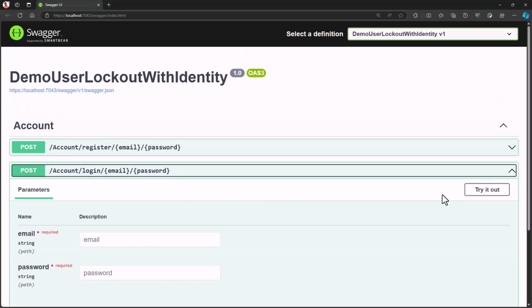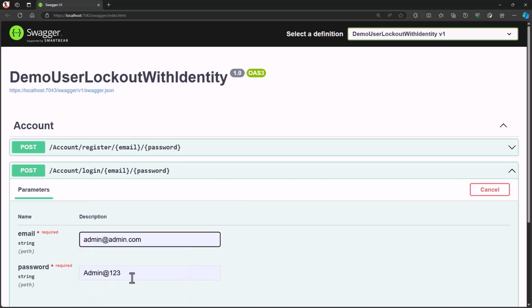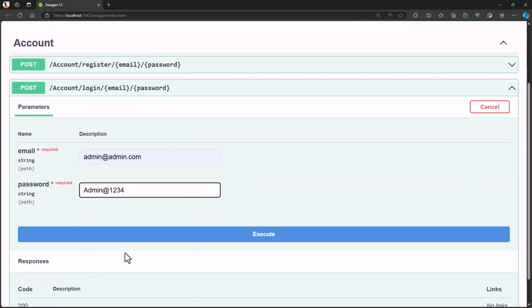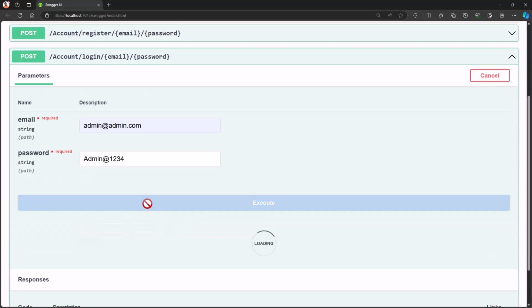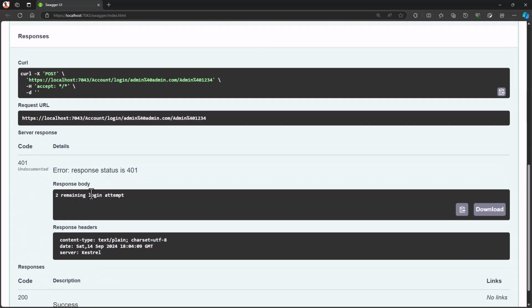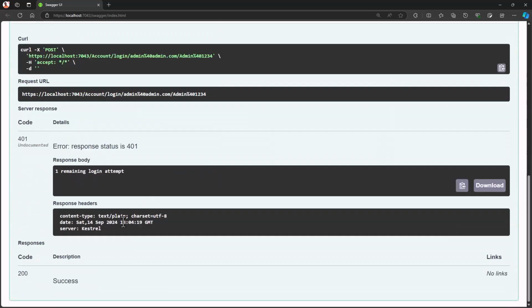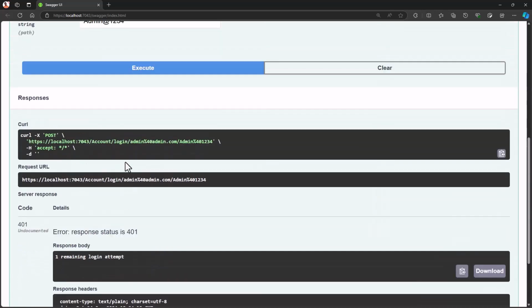So from this login, we are not going to log in with the correct password for the first time. Let's say we have forgotten a password. So instead of 123, let's add 428. Now this is a separate or different password altogether. Now when you run this, let's check it out. So you can see that's 401 unauthorized. We have 2 remaining attempts. Now let's try another one. Hey, I forgot my password. Now we have 1 remaining attempt.